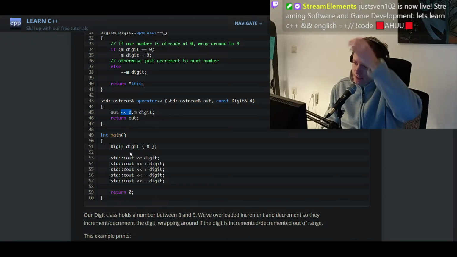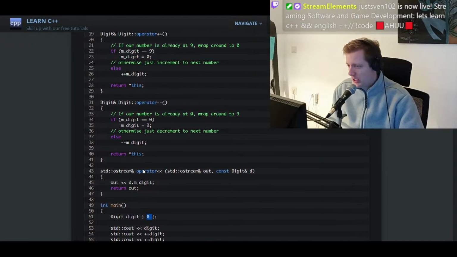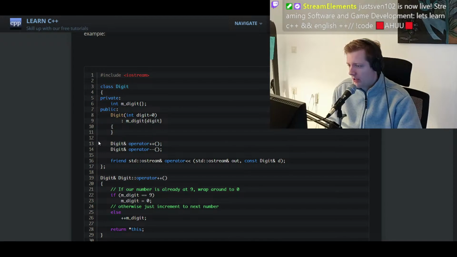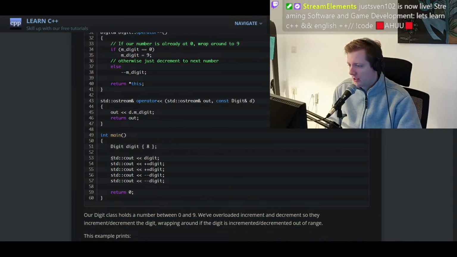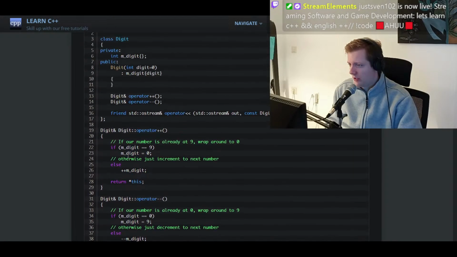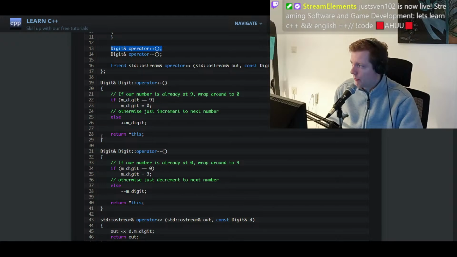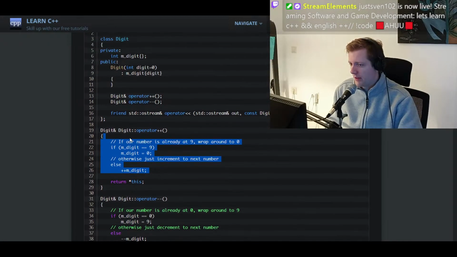So then we have int main, digit. We're going to initialize it with 8, so m digit is 8, right? And if you're doing something with m digit, let's see, if you use std cout and then we have this definition, and then we say digit, what is going to happen? We're just going to print it out properly. And if we're saying plus digit, we're going to use this defined operator, because we have operator overloading here. So we're going to start with 8, correct? And 8 is not equal to 9. And then we're going to just say else plus m underscore digit. That's what we're going to do.